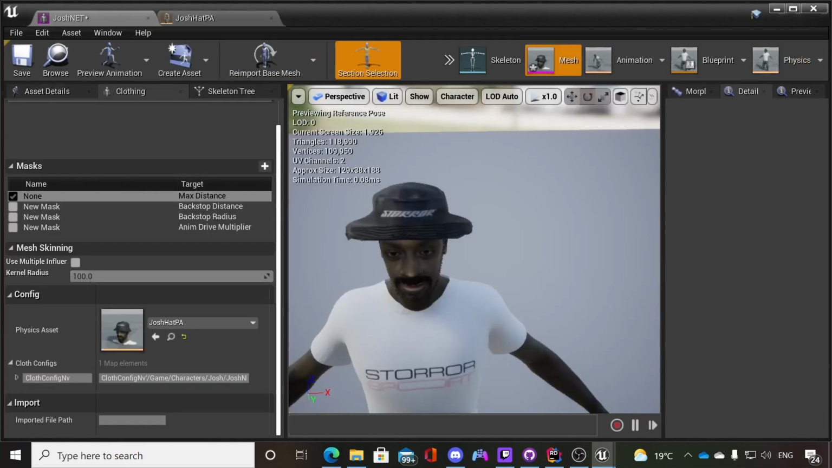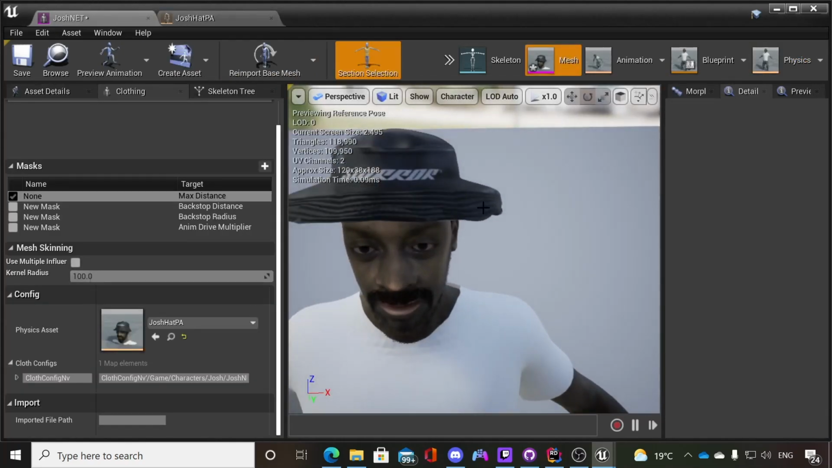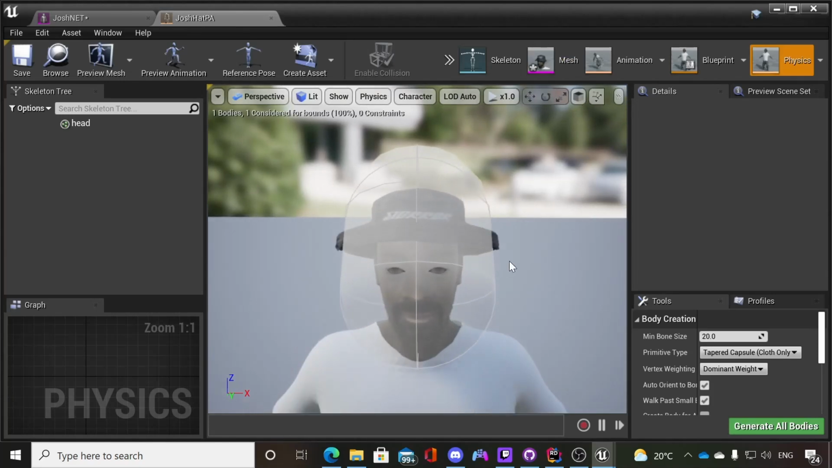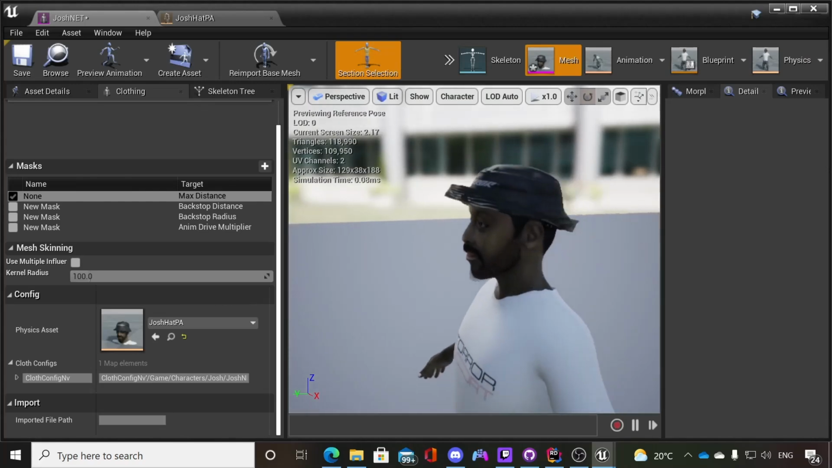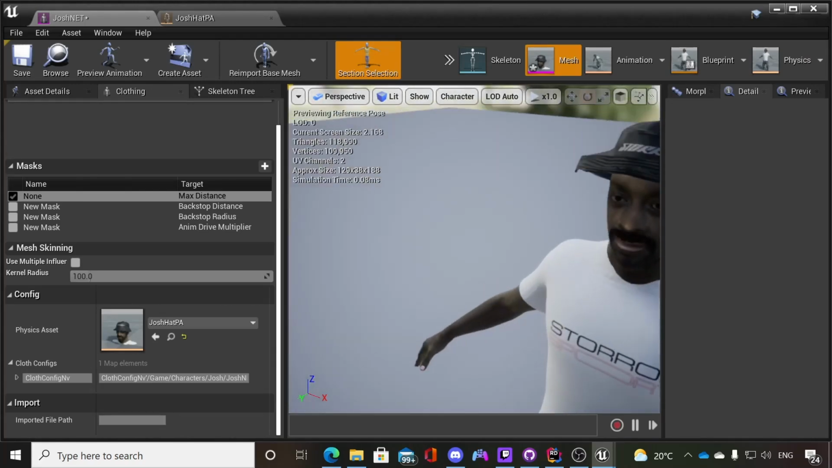And because it can only move 3 centimeters away from its original position, although the physics asset is wider, you'll see the parts of the hat don't move more than 3 centimeters away. So that's the limit they have there.